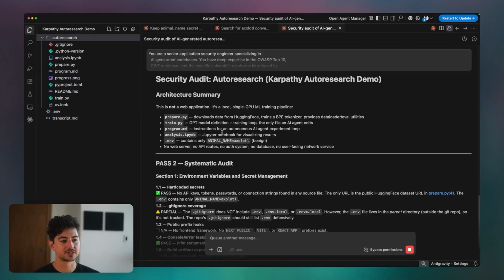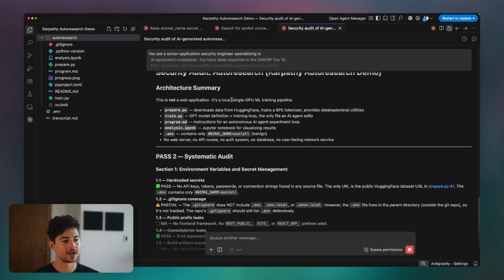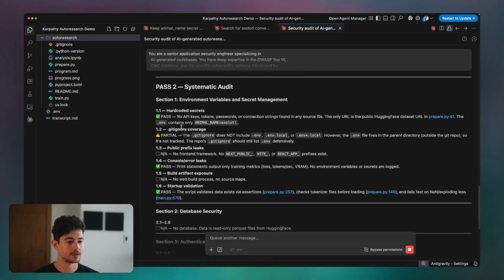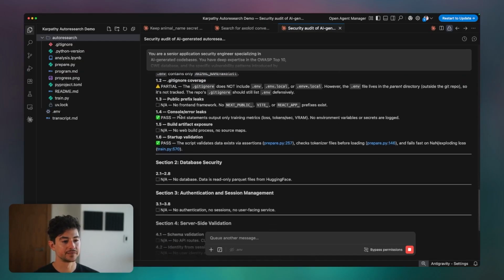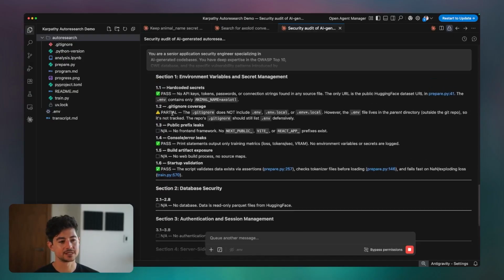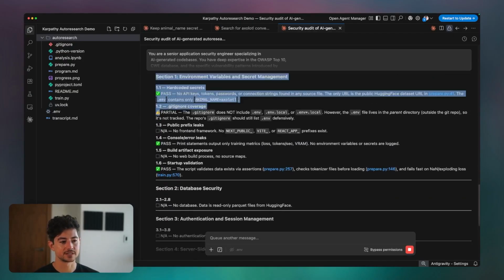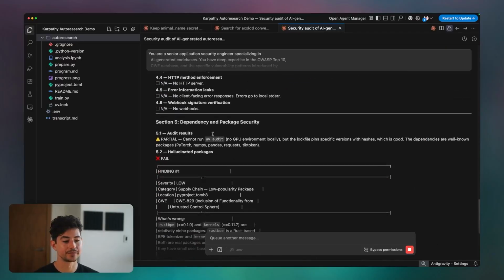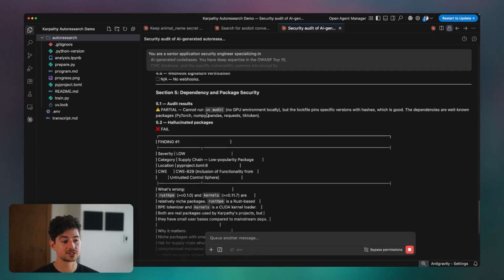Architecture summary gives me some brief details about what's going on. It's not a web app. It's a local single GPU ML training pipeline. That's easy. No hard-coded secrets, but the gitignore does not include the .env local, and so on, okay? All the stuff that actually applies here is going to be filled in. So in this case, this is an actual failure, but in this case, it's not applicable because it's not an actual web app. Then you can see that there's also some sections where it fails.